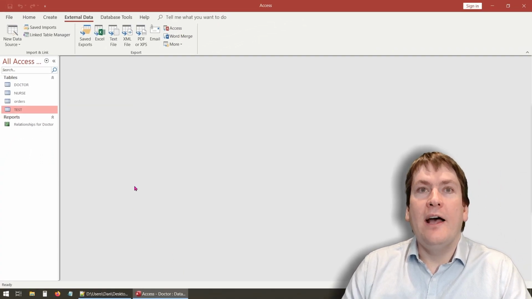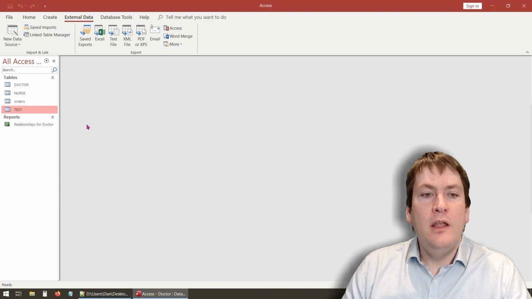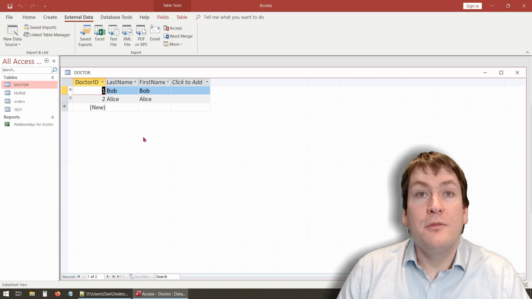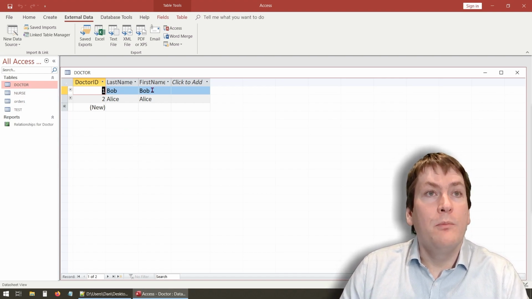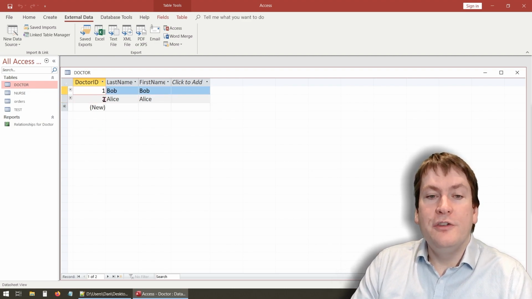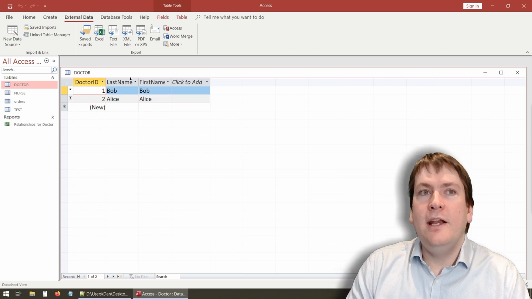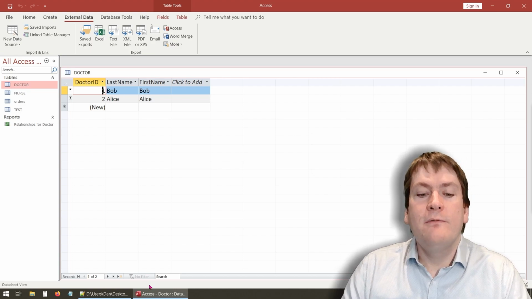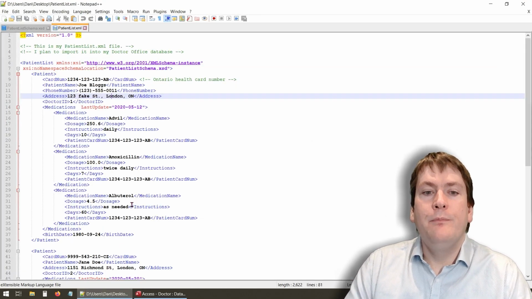So up here we have our doctor's office database, and the main table we're going to be concerned about right now is the doctor's table. Right now we have two records for Dr. Bob Bob and Dr. Alice Alice, and they have IDs 1 and 2. So before we import the data, one thing we want to check is if these primary key IDs are matching up with the foreign key IDs in our XML.